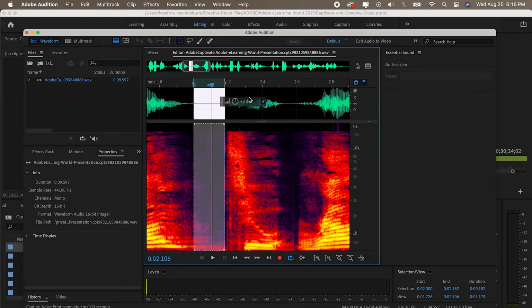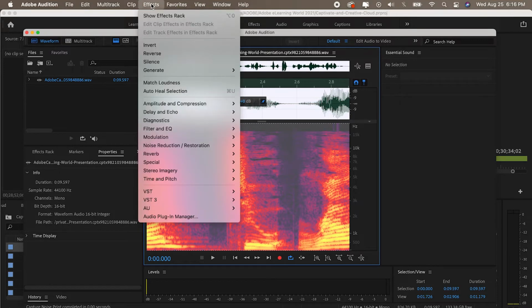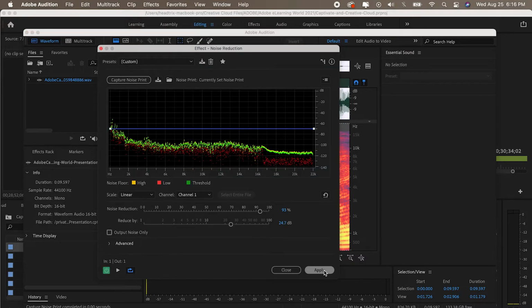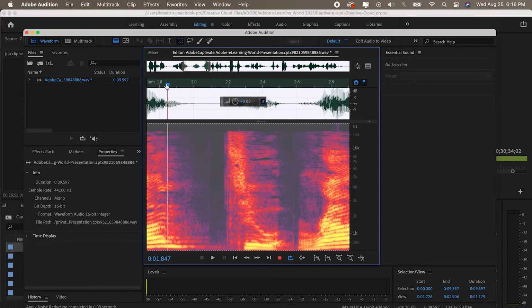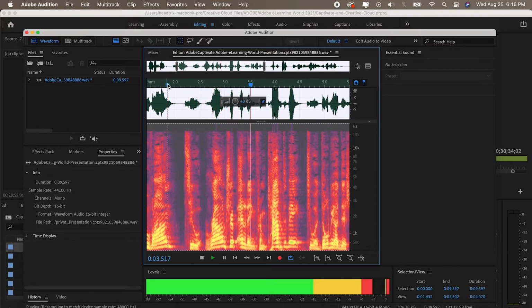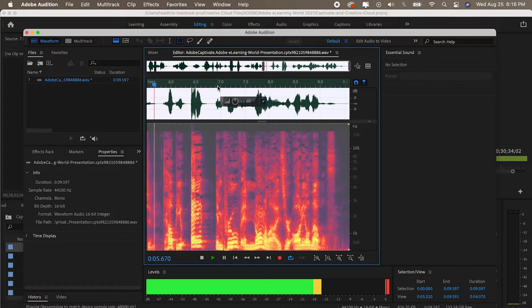And this time I'll press Command A to select all. And one more time, Effects, Noise Reduction, and I'll select Noise Reduction Process. Now I'll press Apply, and I've now applied this effect to the entire audio. To round-trip editing from Captivate to Adobe Audition.